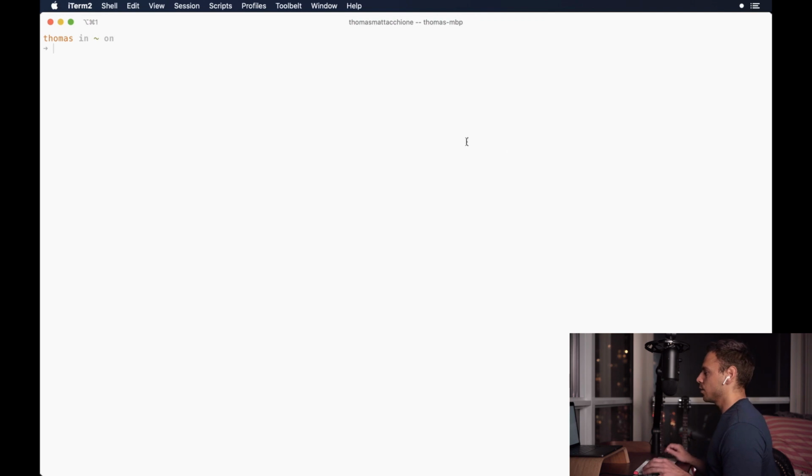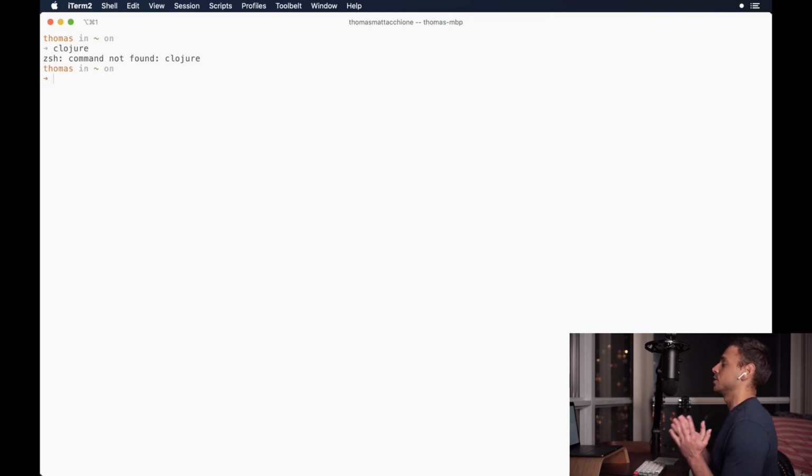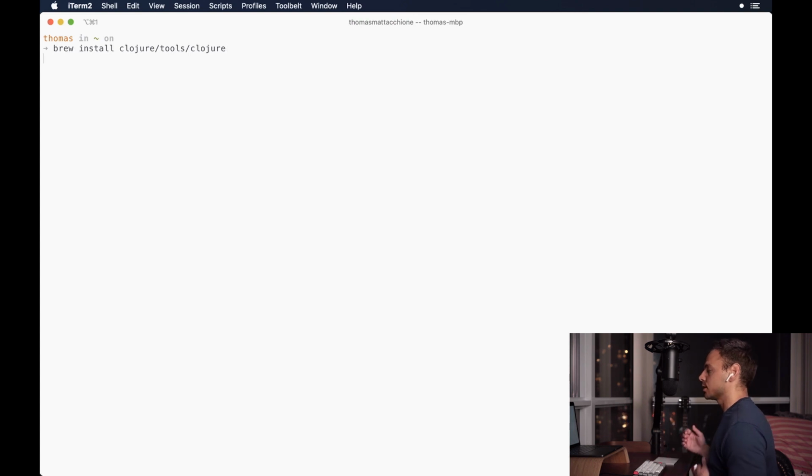So now that we're in the terminal, the first thing we want to do is type in clojure just to prove to ourselves that we don't actually have Clojure installed. Then you're going to type in brew install, and then it's clojure/tools/clojure. That's the new brew tap that Cognitect is maintaining. Press enter on that, and that will slowly install.